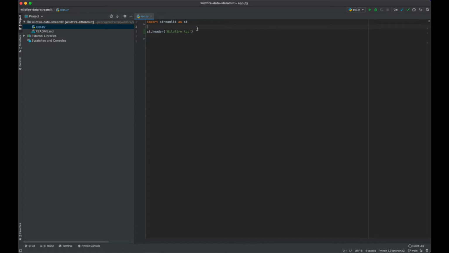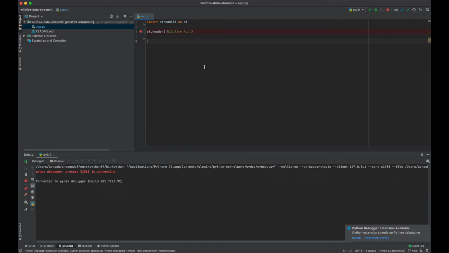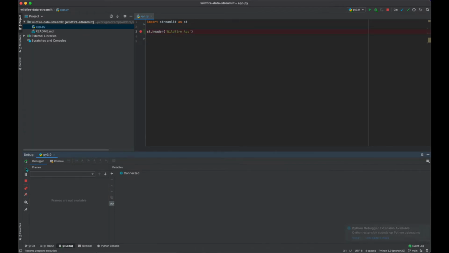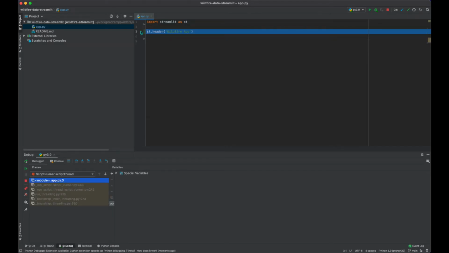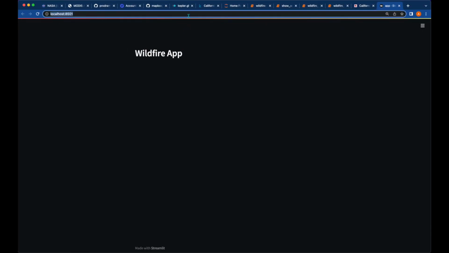So here is our code. If I want to debug it, I will start the debugger, and you will see that we are going to hit this breakpoint when the application starts. And as you could see here, we have hit this breakpoint, and now the application is running here. There you go. So you get an idea of how we could build our app as well.